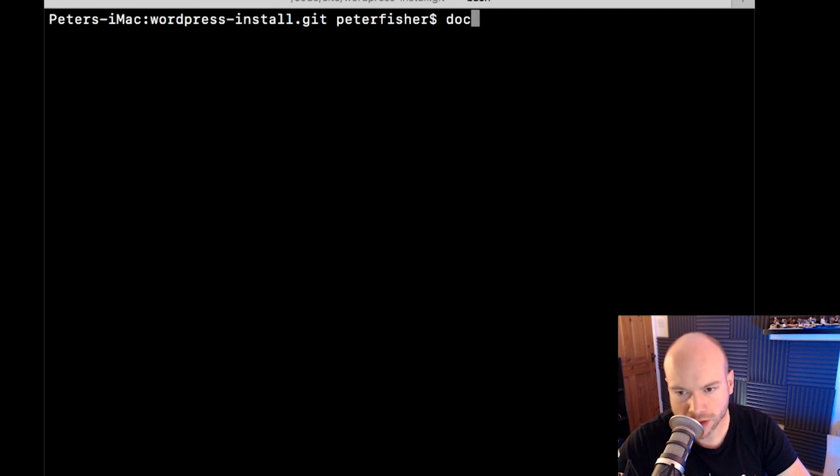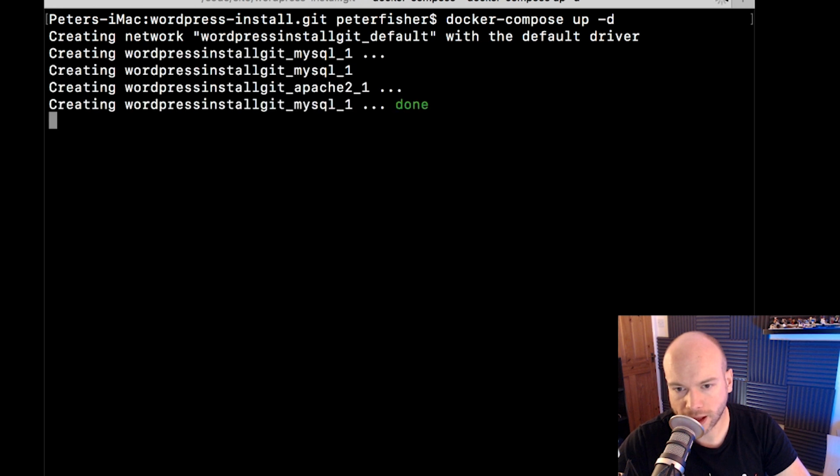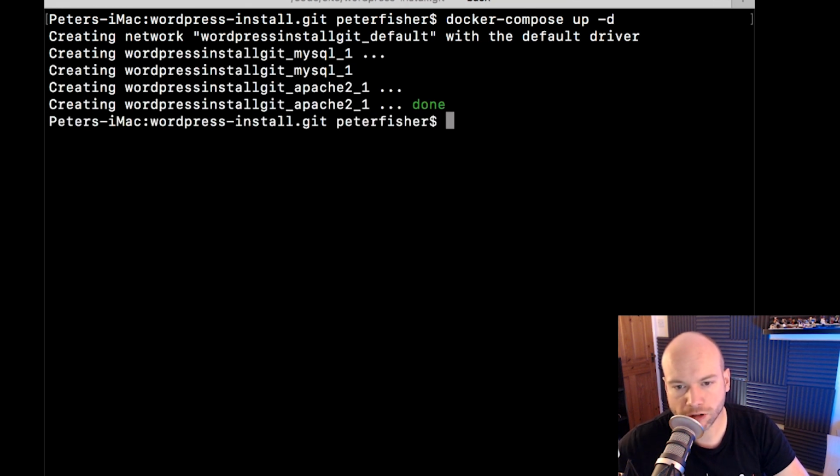Let's do a docker compose, not composer, up, and then -d. And so we can see that we're creating these containers.